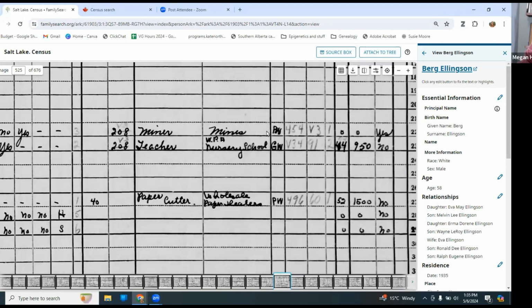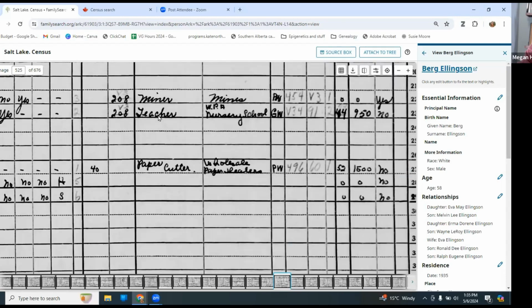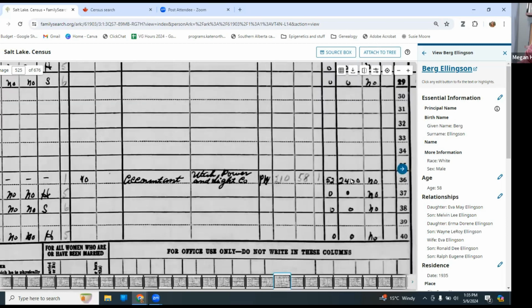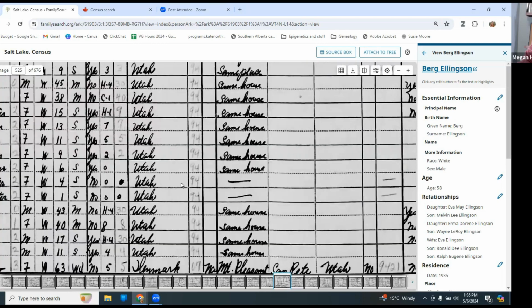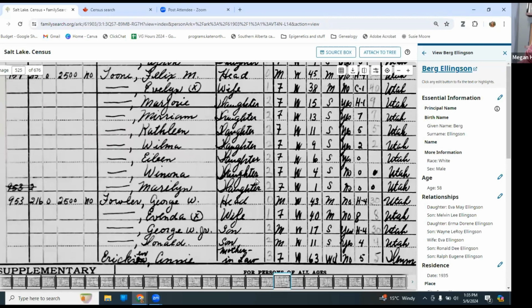We have this miner here who did not work anything the previous year. They did get money from other sources. So maybe there was some sort of government relief in 1939. We have a teacher here who made $950 the previous year. A paper cutter got $1,500. We have an accountant, got $2,400. So you can see what life was like in their neighborhood, what amount of money people were making.